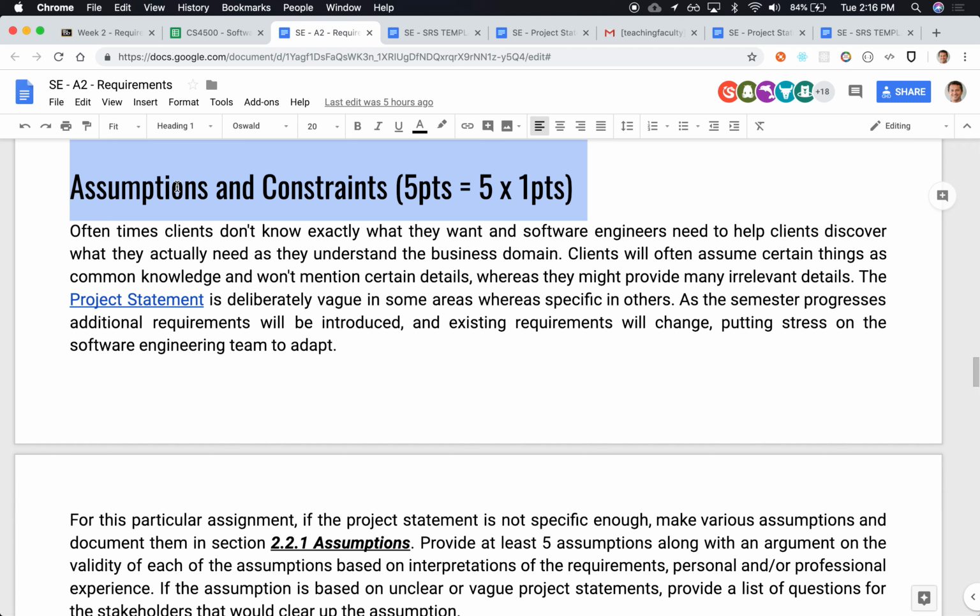Okay, if you think it improves the quality of the software to do something else, or to implement it in a particular way, assume that.